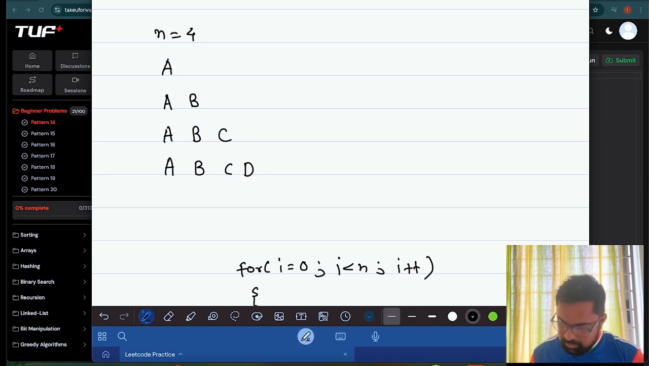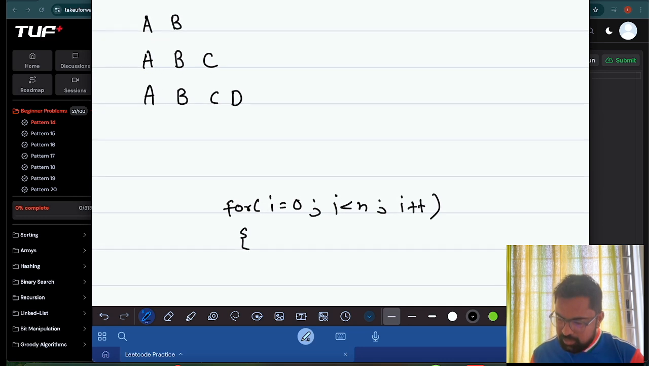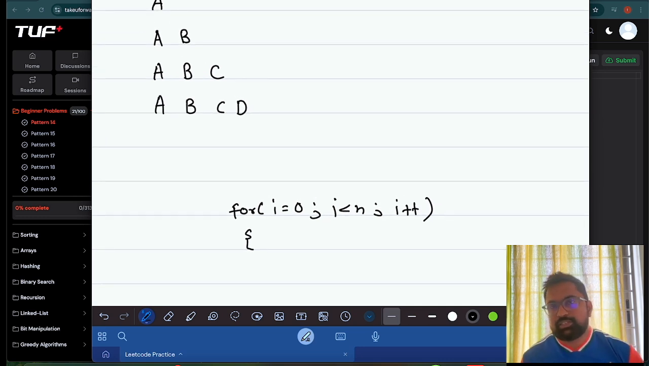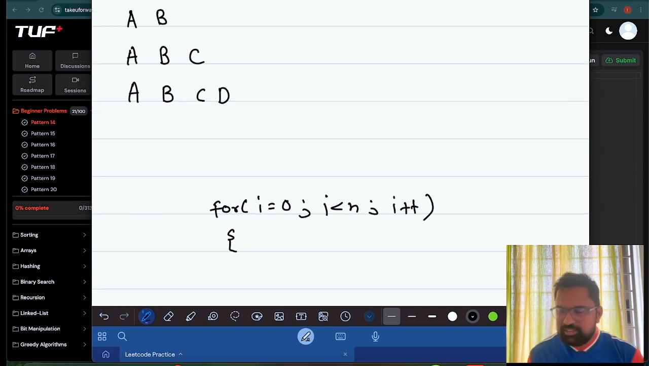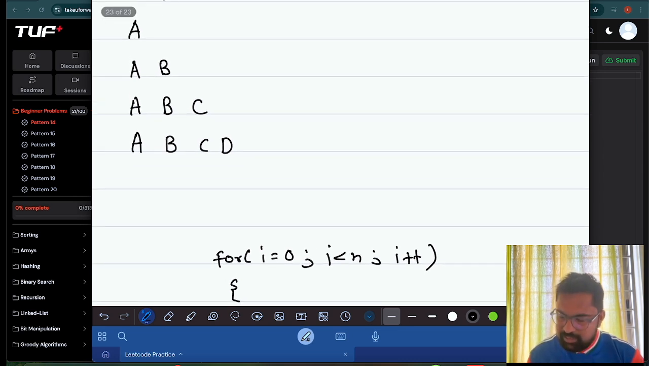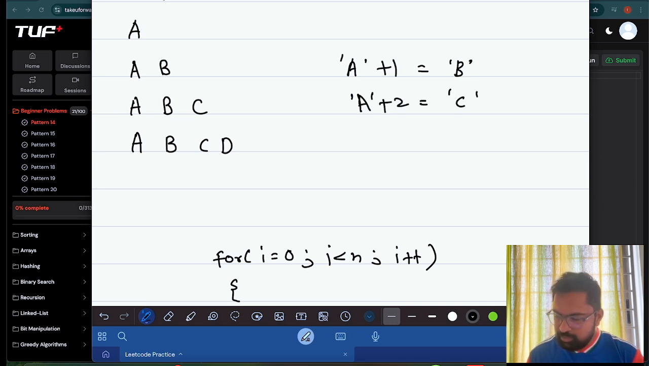Do you know that in a for loop it's not mandatory to use integers? You can write for loops for characters also, and characters are generally stored as ASCII values. We will cover that part later, but for now just understand that we can use characters. Let's say A plus 1 is equal to B, you can get it basically. Even A plus 2 is C. So in the same way we are using this concept here.